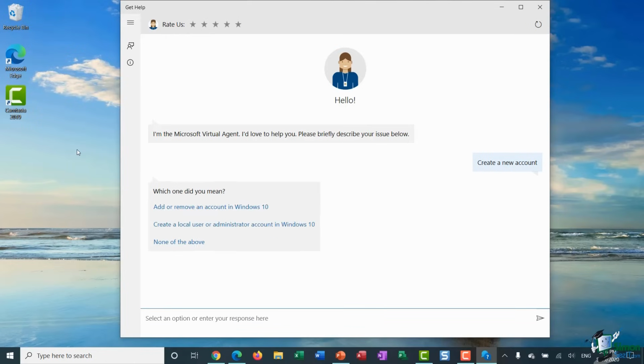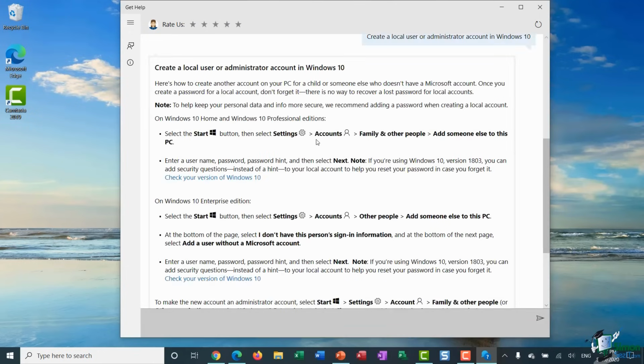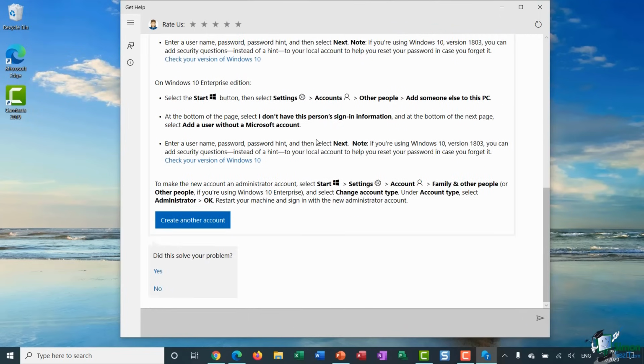I can see that she's typing away. And she says, which one did you mean? Add or remove an account on Windows 10, create a local account or administrator account, or none of the above. So that's actually pretty helpful. I want to create a local account, let's say, so I can click on that link. And immediately the help page guiding me through how I would do this pops up.